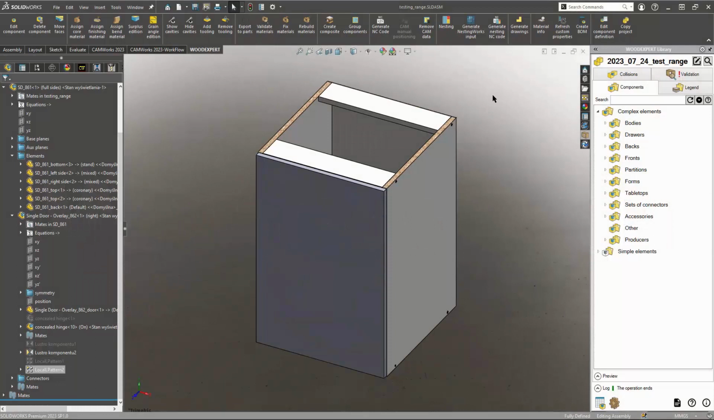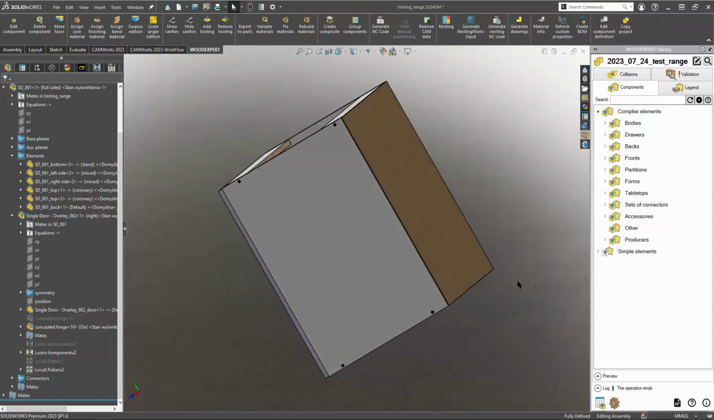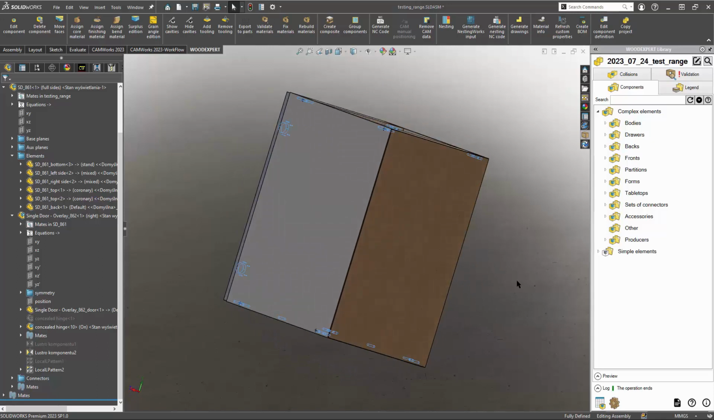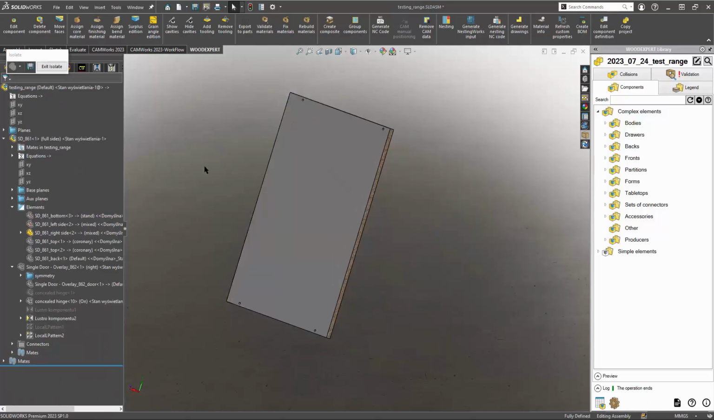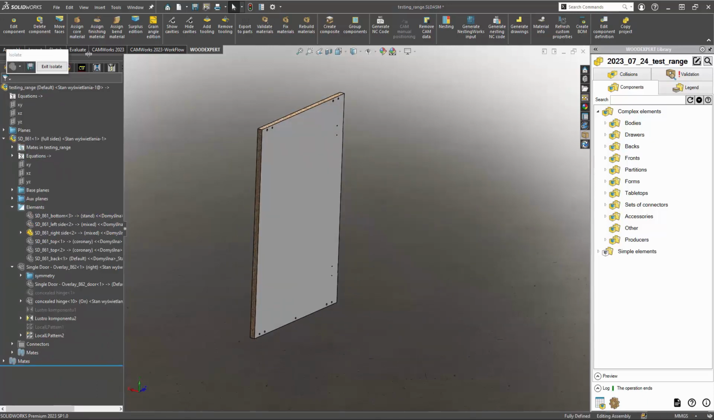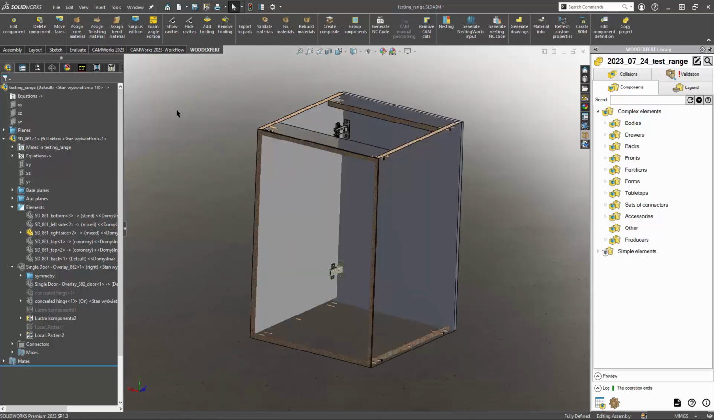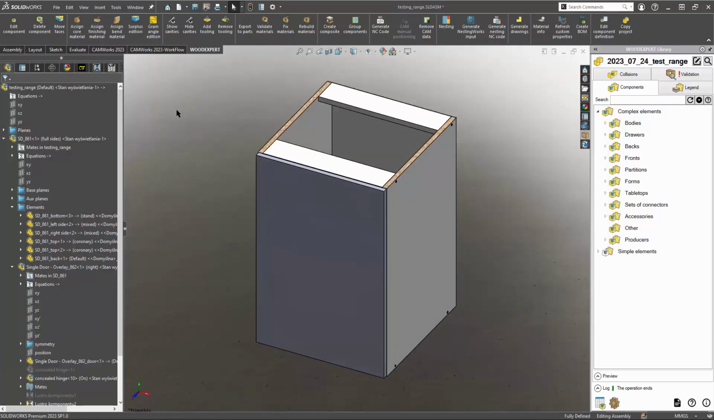I've designed a simple kitchen cabinet with single door. It has all the connectors and tooling. I enter Generate NC code.